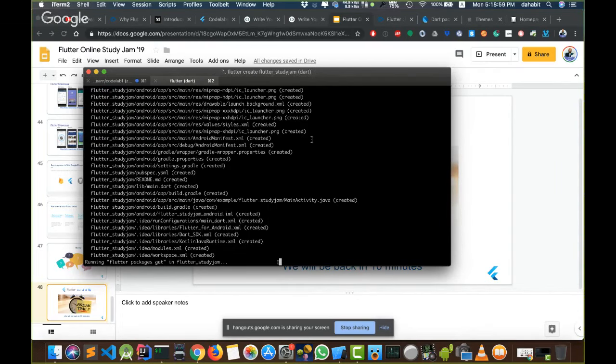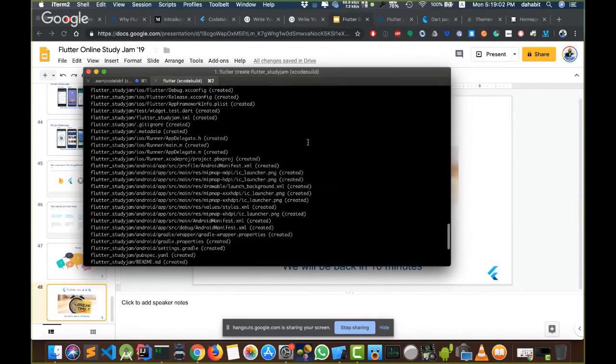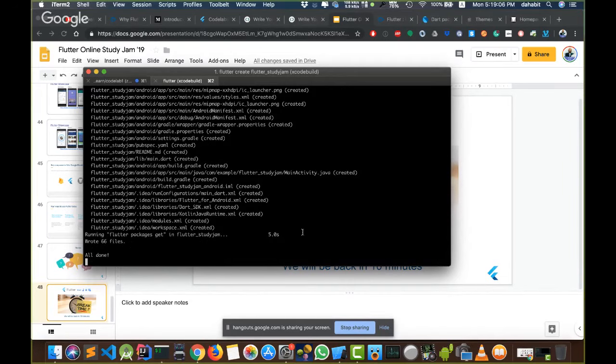To create an application from Terminal, you need to write flutter create and then your application name. For example, flutter_study_jam, for example. Okay, I created my application. It will maybe take two to three seconds to create your application. It depends on your internet connection. In my case, it took 5 seconds.